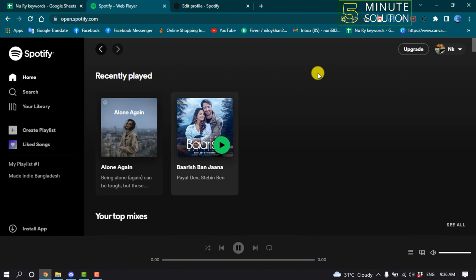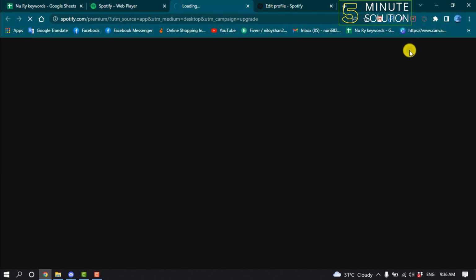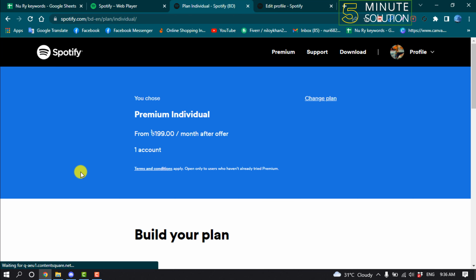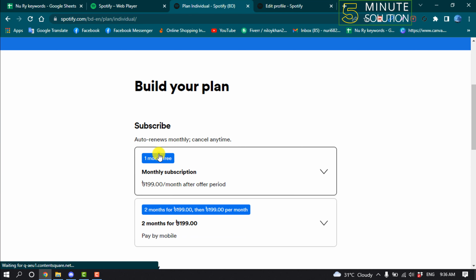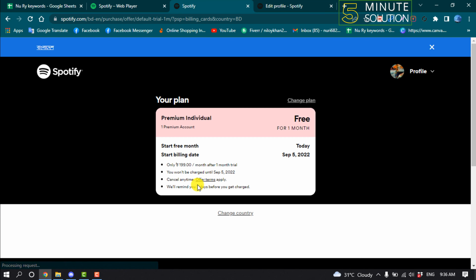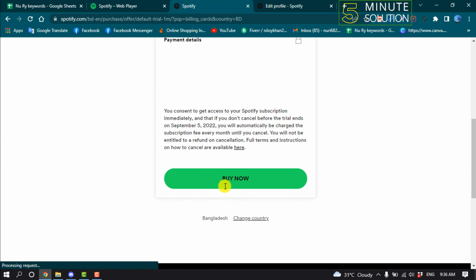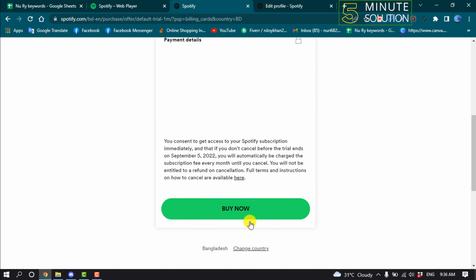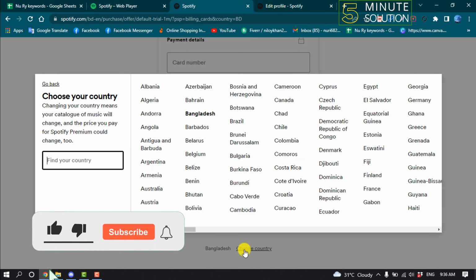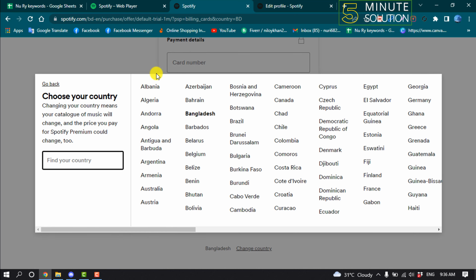So all you have to do is open your Spotify and click on upgrade, get started, and select the option from here. After that, you will get the option to change your country. So click on change country. Now you will be able to change your country. So here's the option to change Spotify country in the free version.